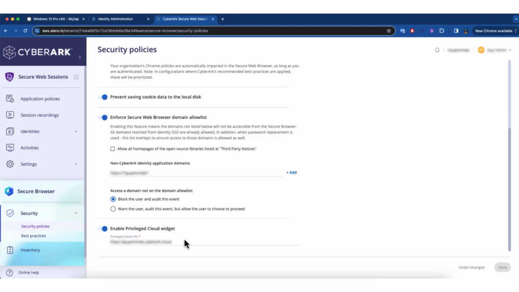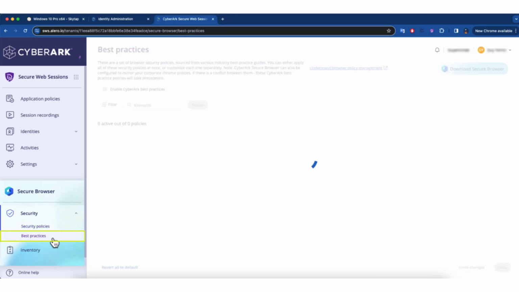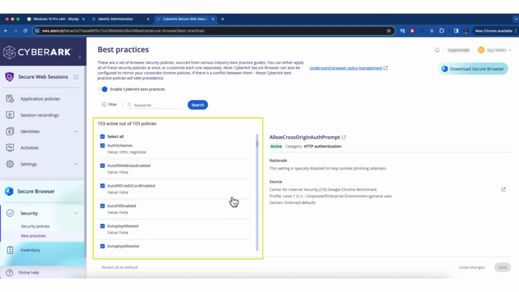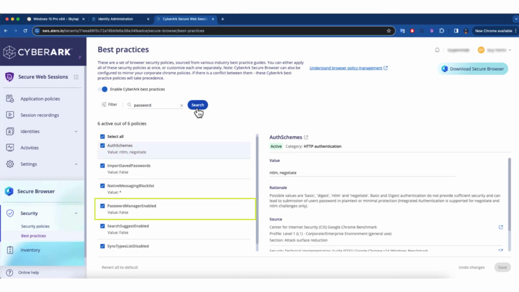To view other browser security policies, select Best Practices from the Security drop-down list. The list of best practice policies is displayed. This is where you can restrict access to the password manager.